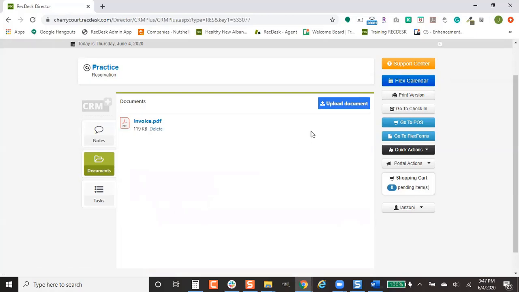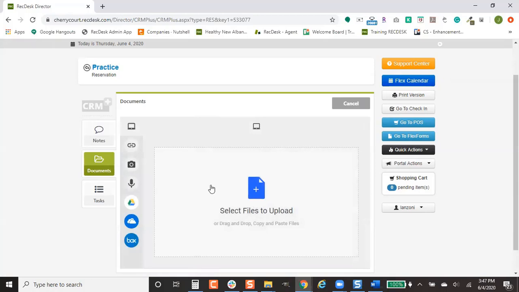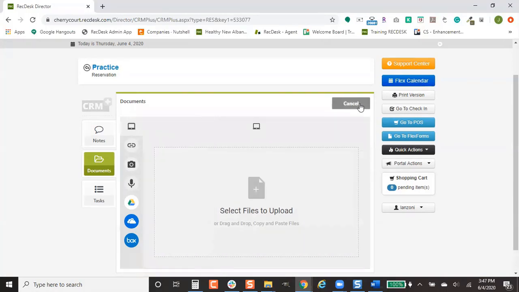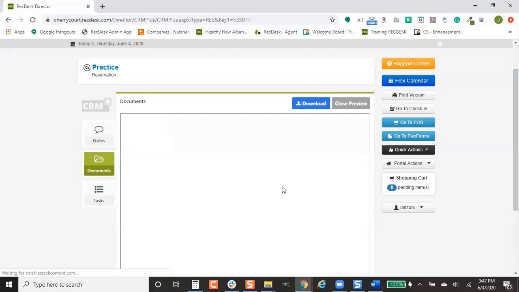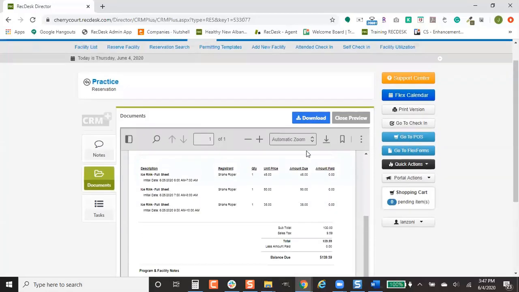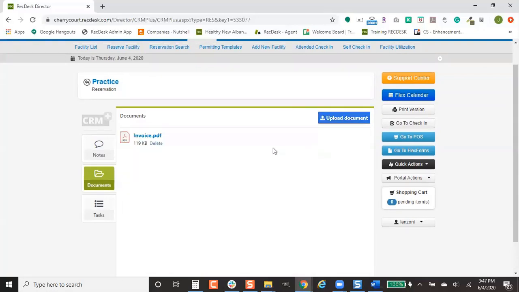In the documents area, you're going to be able to upload documents. You can either drag and drop from your local file or click here to load, use link, take photos, record audio, or use any of these other options. And once a document is uploaded, you'll be able to click on it, and you'll be able to see that information as well as decide if you need to do things like print or download.